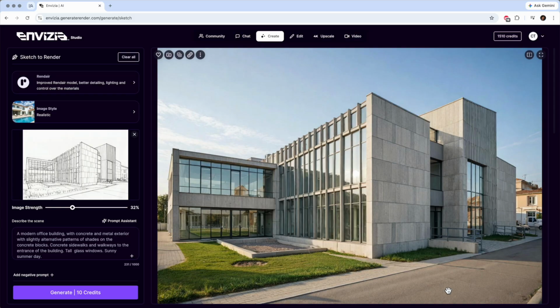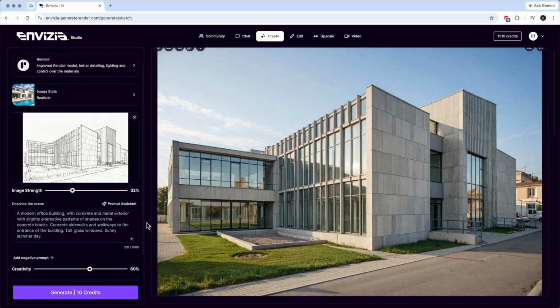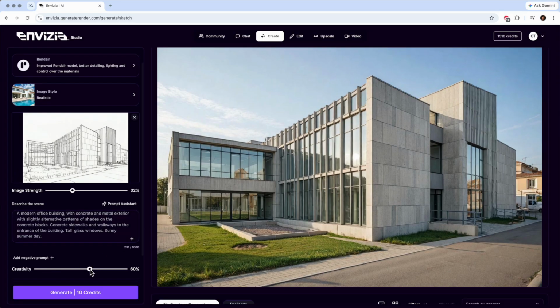So in one fell swoop, it's given us something pretty reasonable to work with and mull over in our mind whether this is something we want. You can do multiple generations. For instance, if we come down here, you can see that there's a creativity slider. You can have it become more and more creative by driving this slider up to allow it to have more latitude to do interesting and novel things that may depart from your sketch.